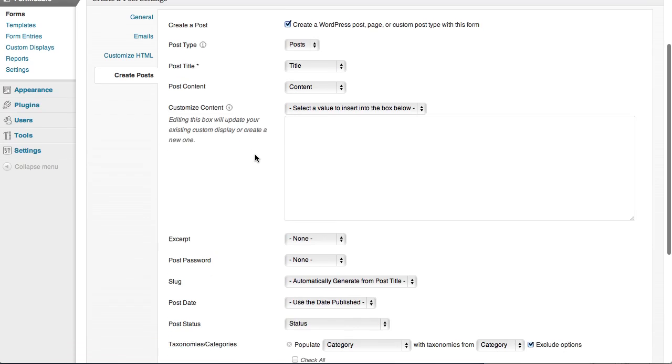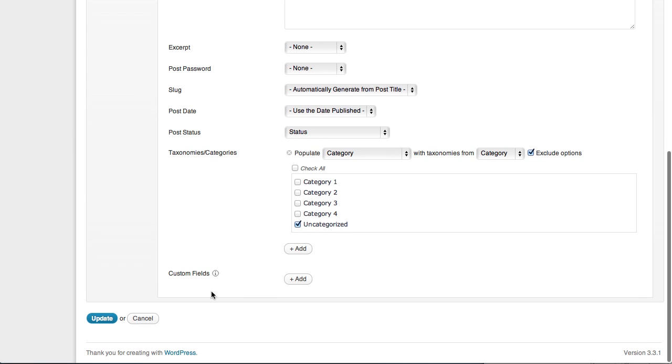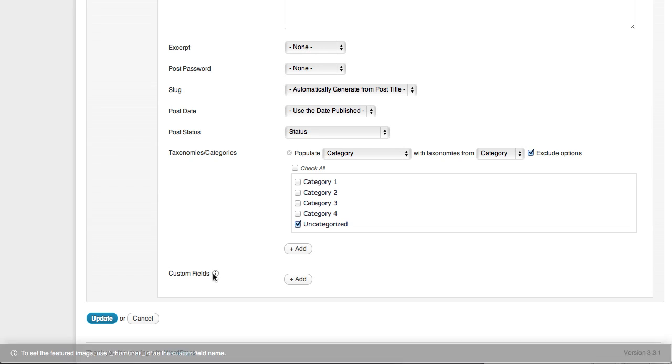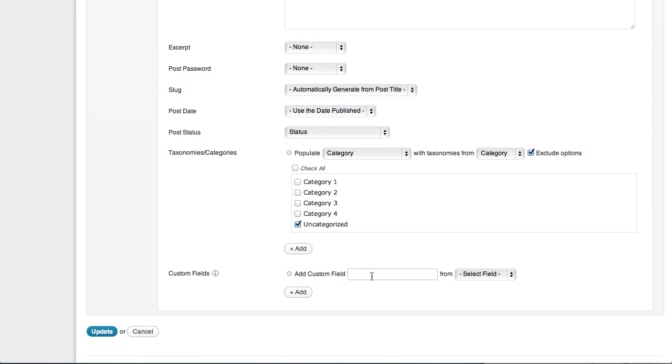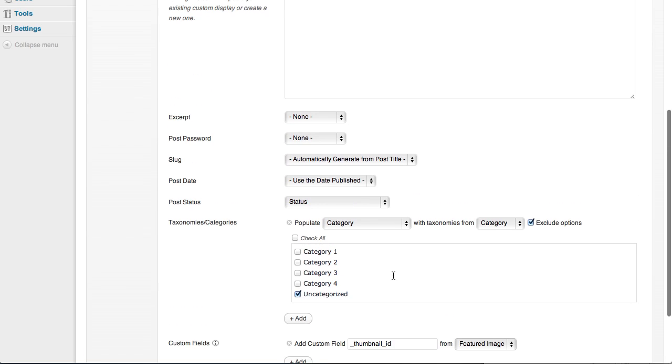Now to create the featured image, I want to go down to the custom fields option. And if you hover over, in the bottom left it says to create a featured image, use the underscore thumbnail ID as the name. So that's what we want to do, underscore thumbnail ID, and then you want to link that to the featured image field of your form. So that's it. Now when an image is uploaded into the featured image field, it will automatically become the featured image for that post.